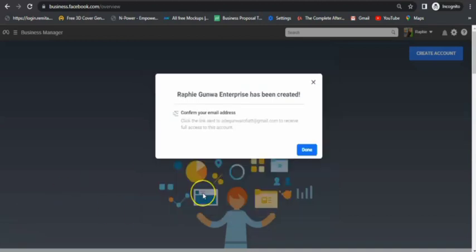Let me do that very quickly. All right, so I've been able to add the email and everything, so it's done. A notification has been sent to the account. So click on done, and you'll be taken right into the new business manager you've created.